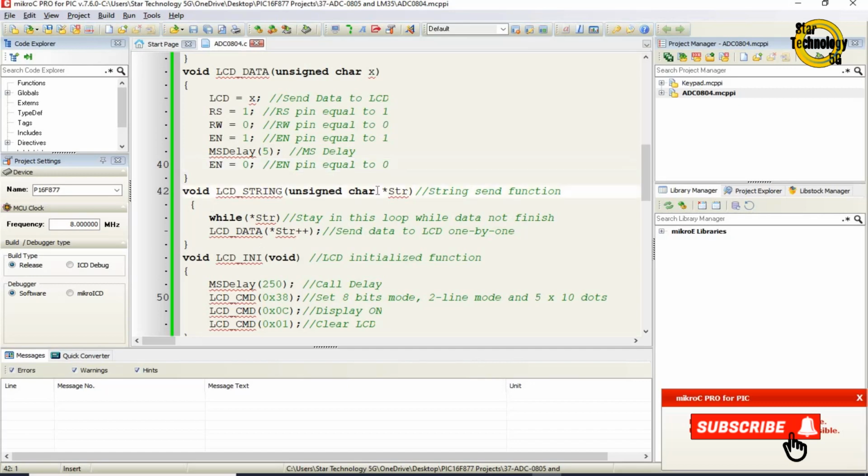Void LCD string, unsigned char asterisk str. String send function. While asterisk str, stay in this loop while data not finish. LCD data asterisk str plus plus. Send data to LCD one by one.